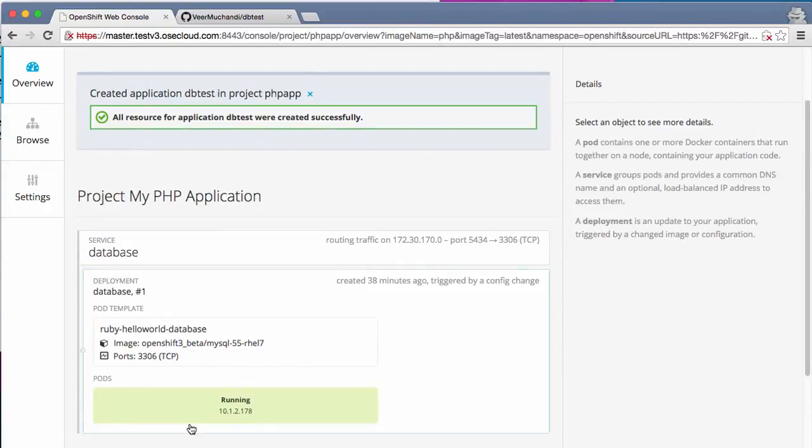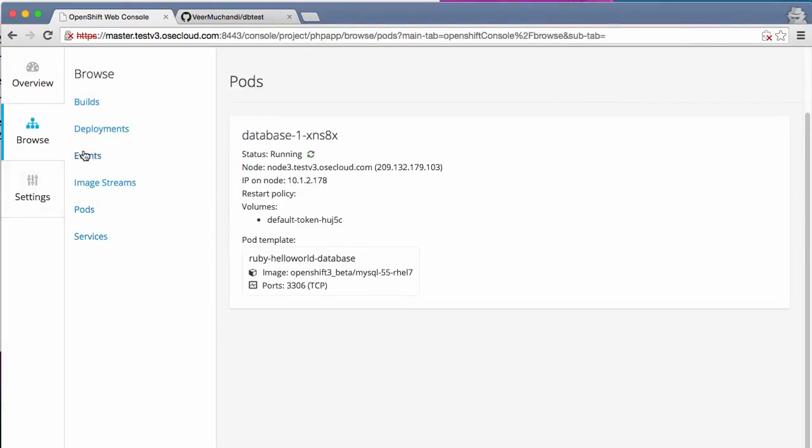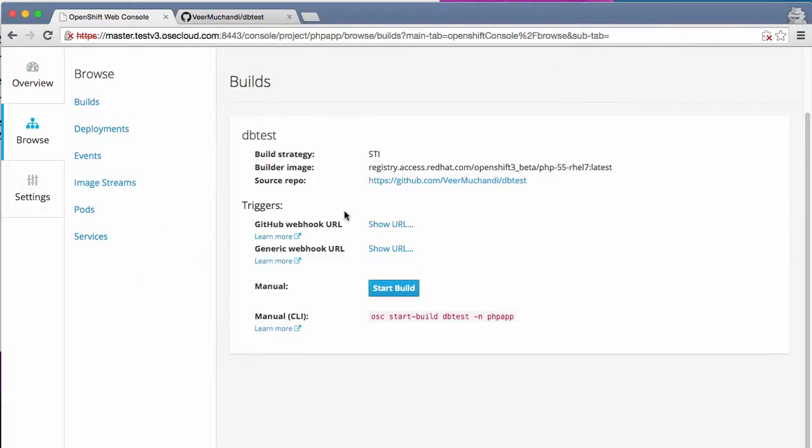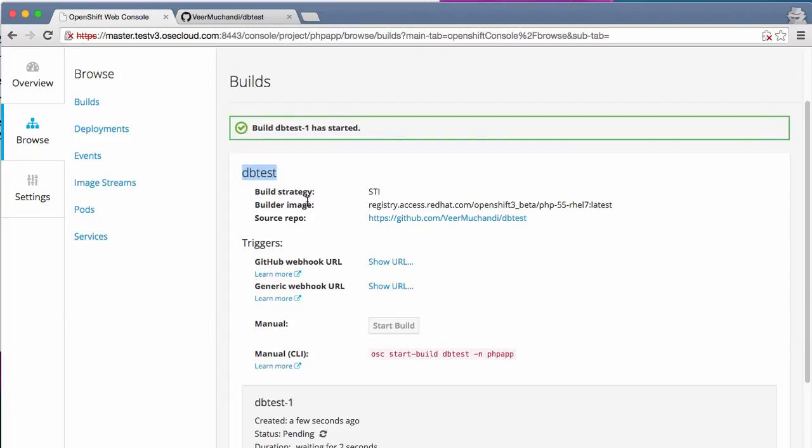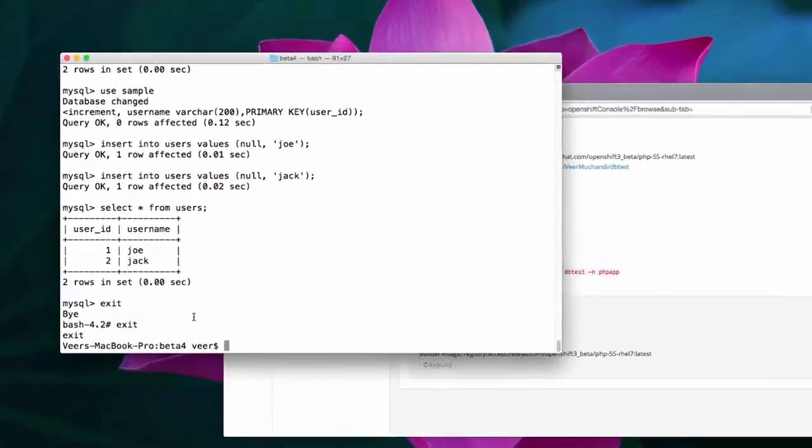Now what this does is it'll spin up this dbtest. Now if you look at the builds here, you have a new build called dbtest created, and it is pointing to the source repository which is on GitHub, and I can start a new build now. This process has started a new build with the name dbtest1, and the build is running here.